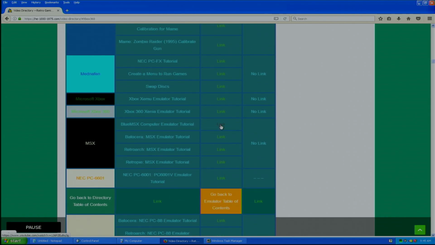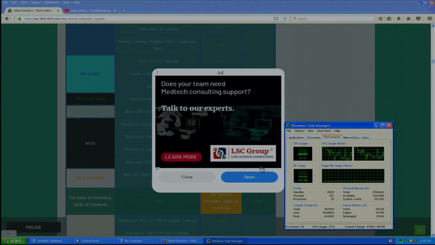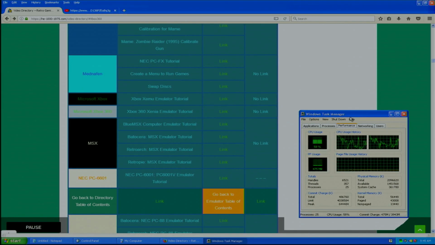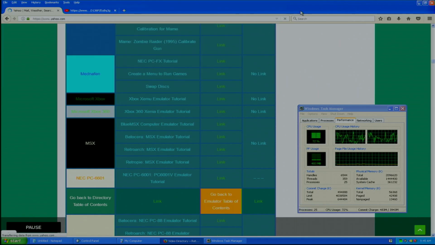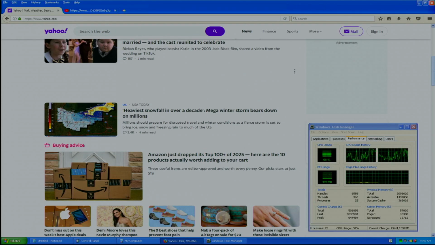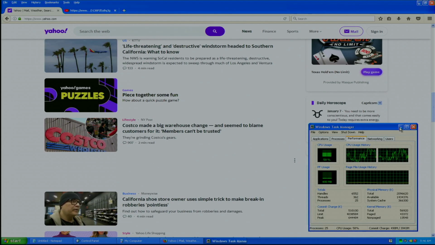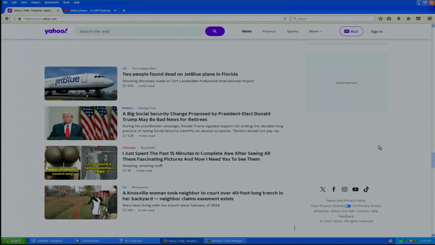Let's see if I could go on YouTube with this. Nope, I can't. I can't because this browser is outdated. So I can't do that. Let's see if I could go on Yahoo. Wow, really does use up a lot of CPU power. This is very, very outdated. It takes a while for it to load as well. See how it navigates. I could technically browse the internet, but it is very slow.